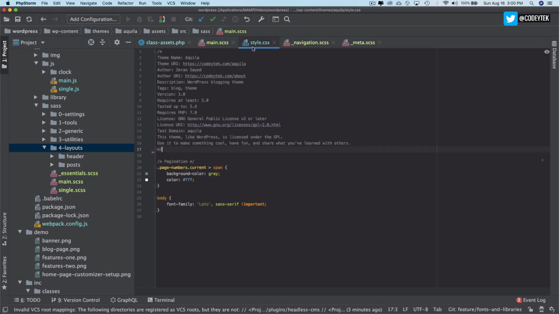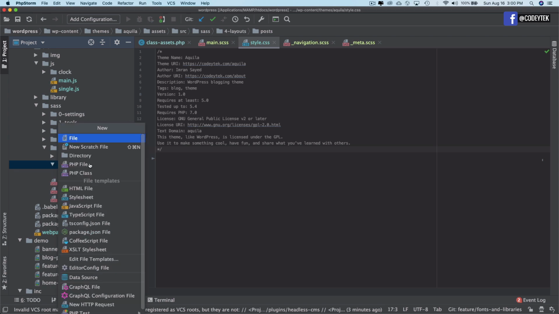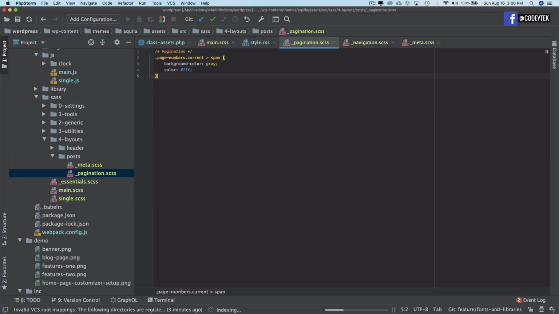Awesome. Let's move the pagination. I'm gonna take the pagination, and of course we don't need this now, so we'll get rid of that. And let's do the pagination. So where do we put the pagination? Well, pagination is something related to posts, so I can just create pagination.scss, and I'll put that here.